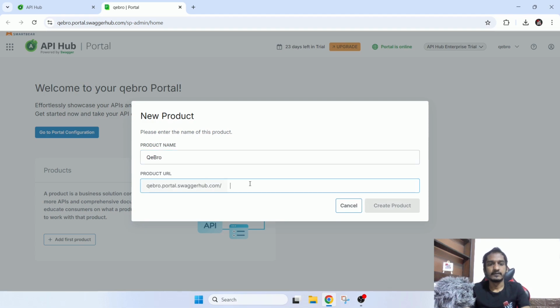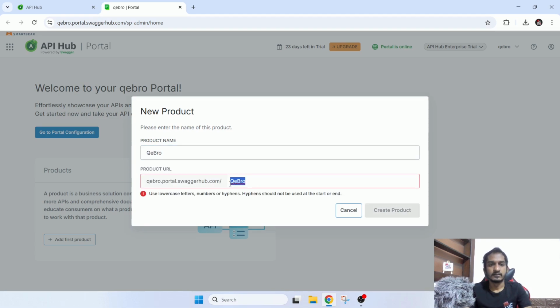Yeah, so here you can add, let's say, a product. I will give my product as QEBro, and then you can create a URL for your product as well, and then you can see whether the URL is available, and it will come as a subdomain for your organization. So it's portal.swaggerhub.com. Since my organization is QEBro, it will come as qebro.portal.swaggerhub.com, and then you can give the path for this product. Likewise, you can have multiple products created.